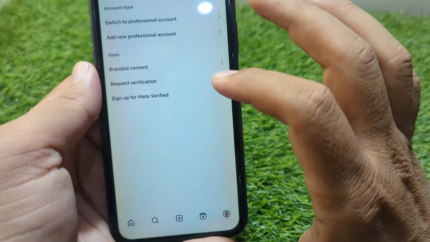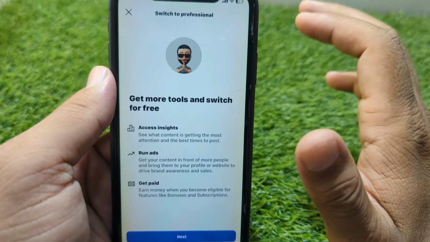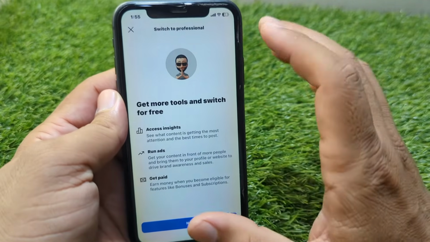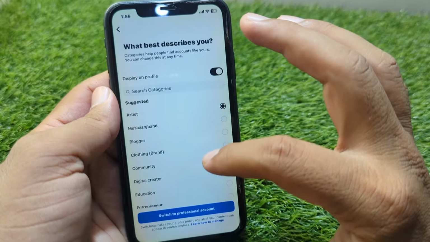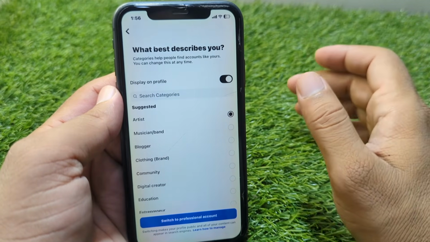Here it is, and now you have to simply tap on switch to professional account, and from here you have to simply make your Instagram account a professional account. So guys, you can see this. You have to simply tap on the next button, and you have to simply follow the instructions, and you have to simply make your profile a professional account.